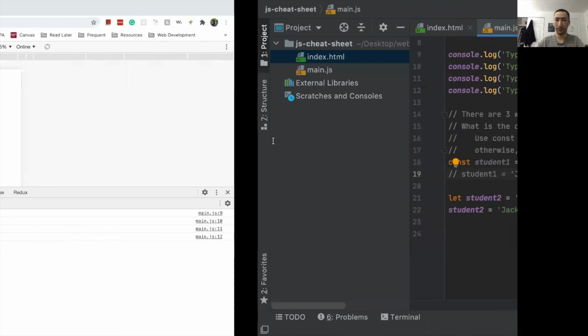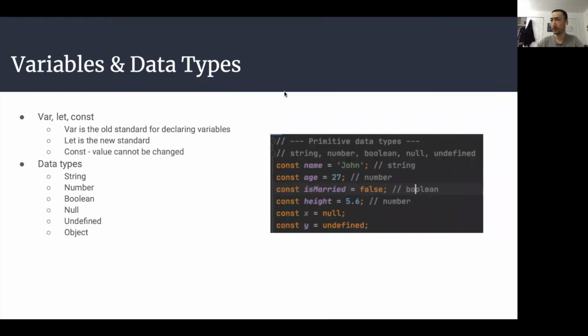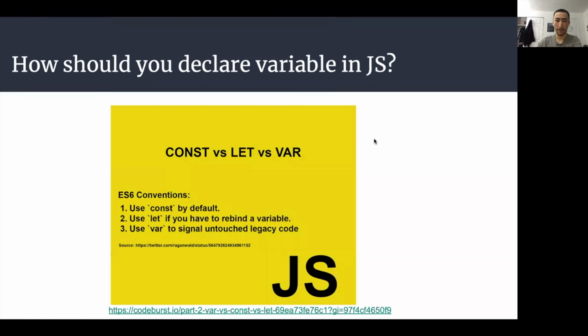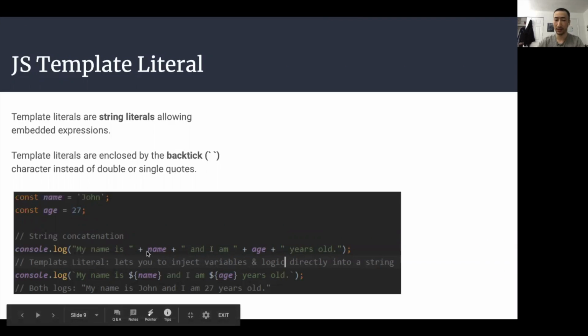So let's go over strings, like concatenating strings and how to return strings. In JavaScript, you can concatenate strings by using a plus sign. But the more readable way of concatenating strings is using template literals. It basically lets you inject variables and logic directly into a string.